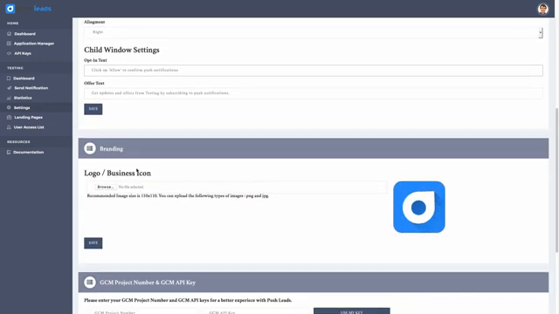You can customize the branding of the push notifications and the pop-up, adding your business icon or logo. You can upload it right here.